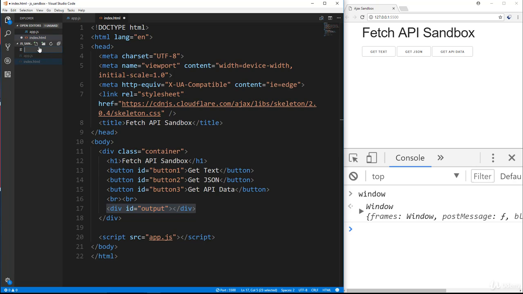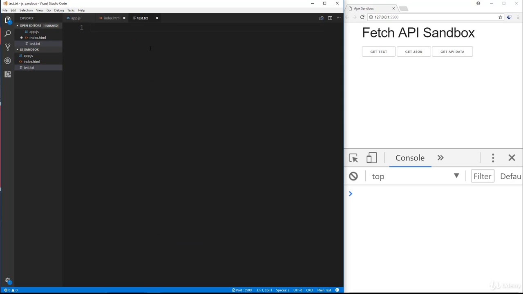So I'm going to create a new file, and we'll just call this test.txt. And in here we'll just say this is a sample text file. Okay, actually let's go to app.js, and we have button ID 1, 2, and 3.